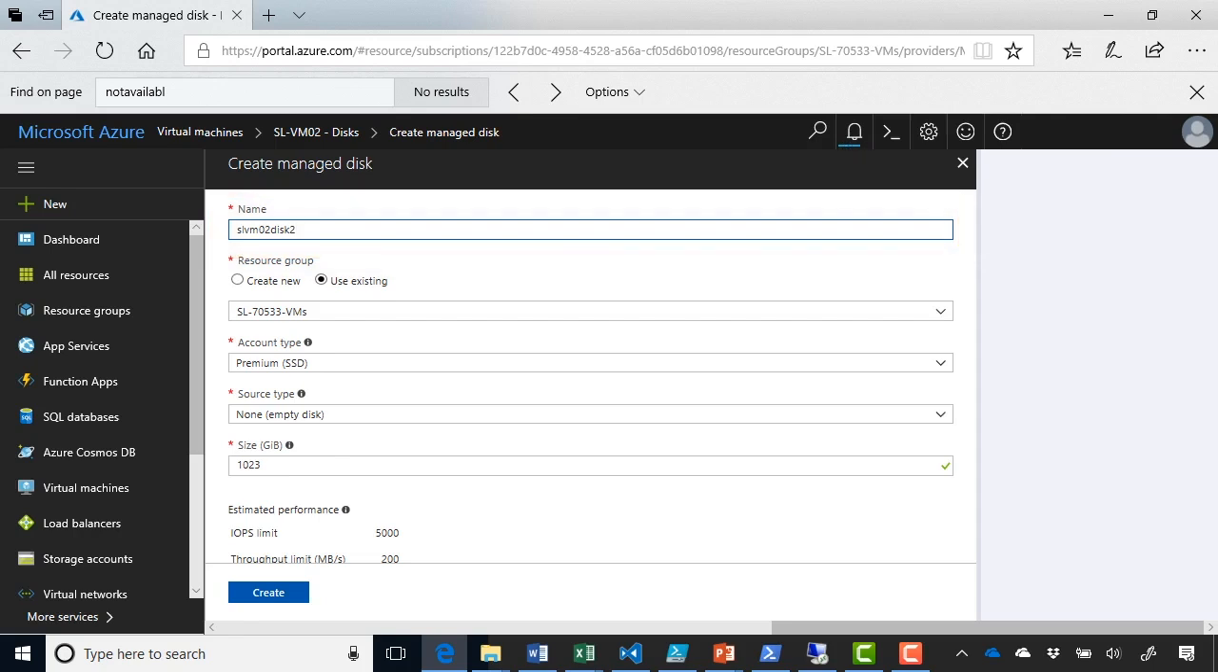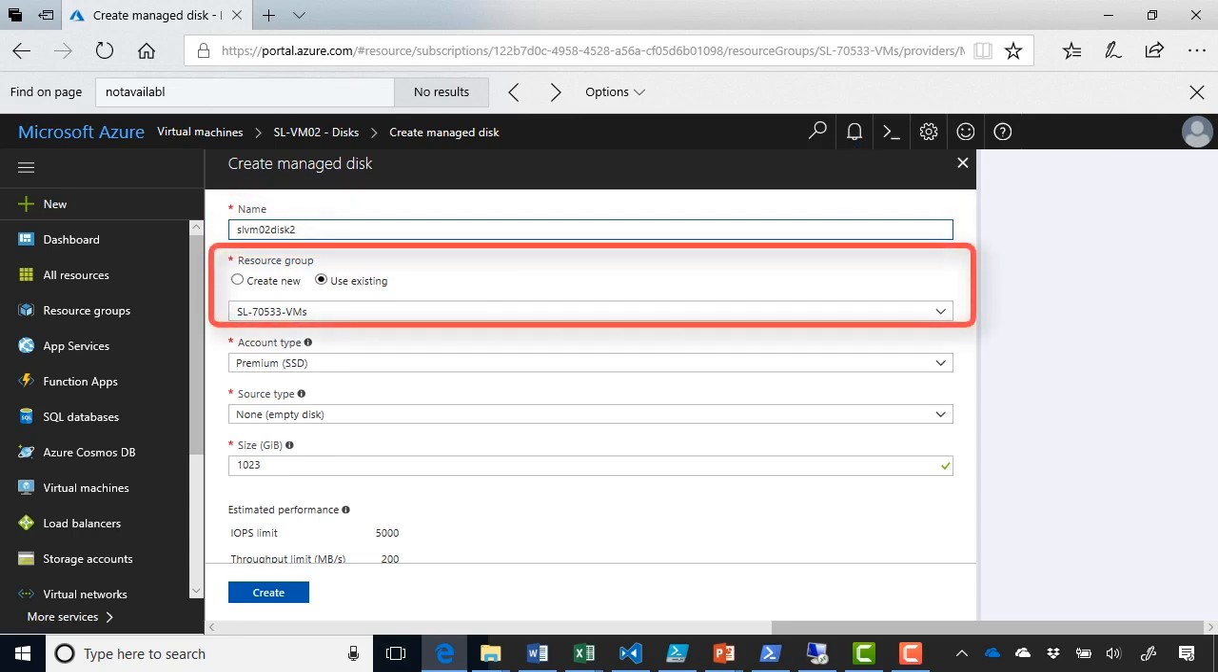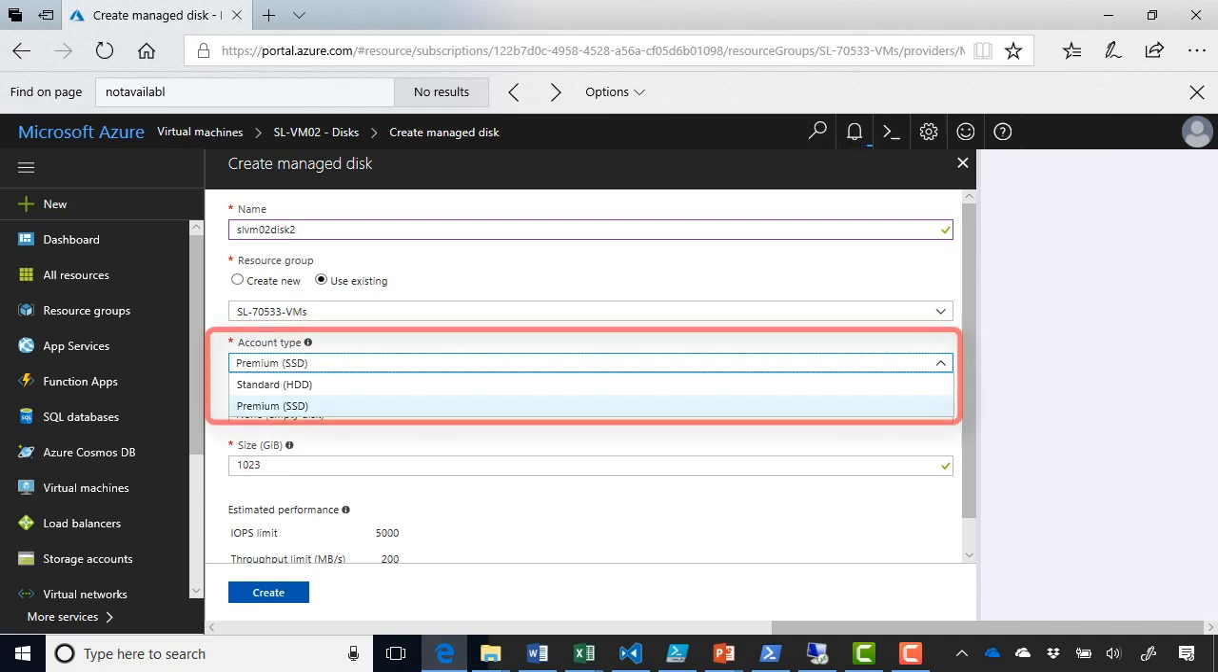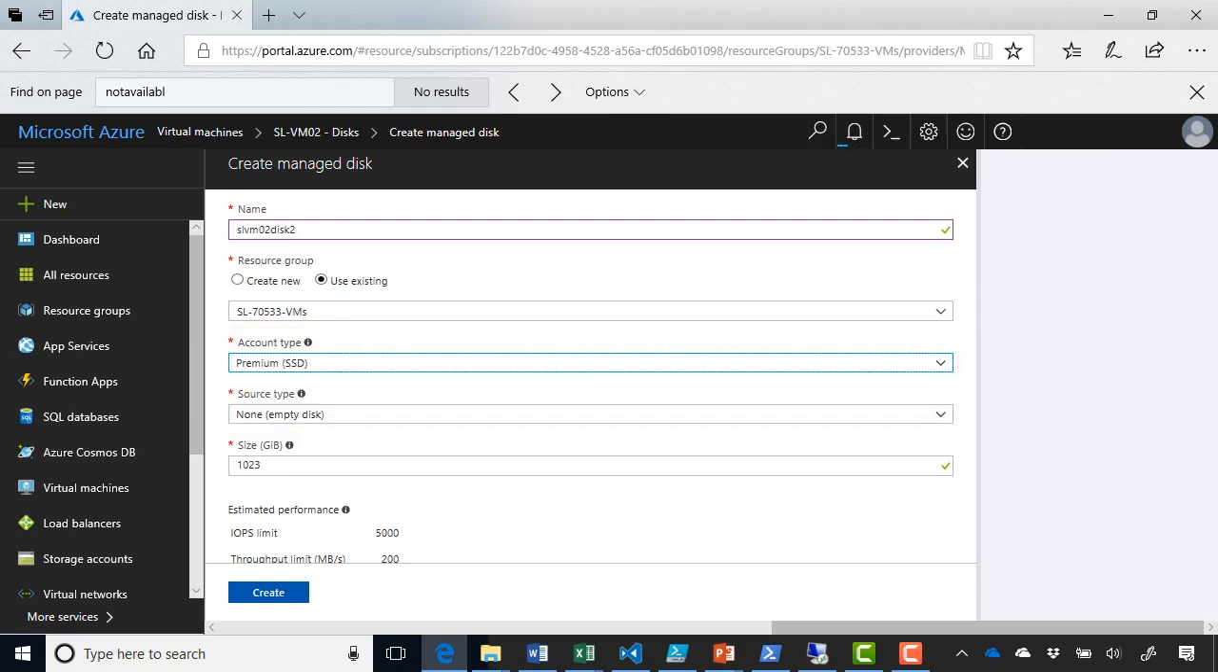We're going to use our existing resource group. We want to keep all the resources with that VM together. If we want to delete everything, we can just delete the resource group and everything contained in there will be deleted. Our account type, again, we can choose premium or standard for our disk type. We're going to stick to SSD drives here.